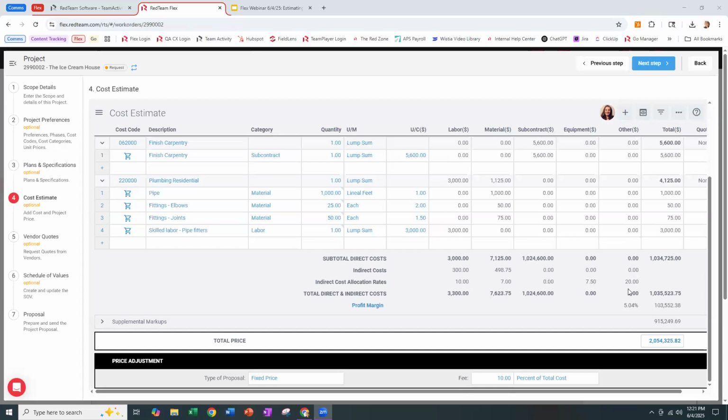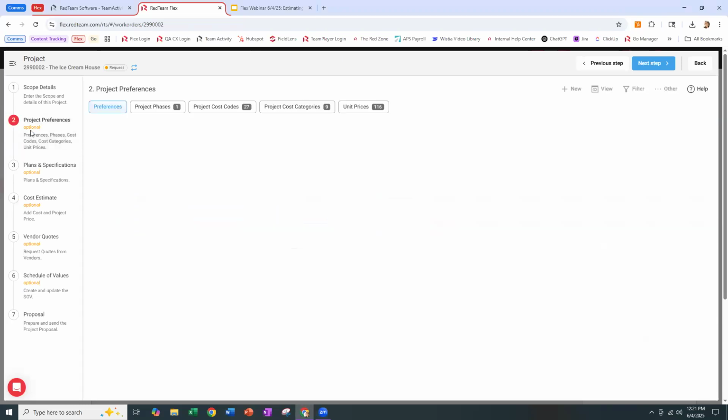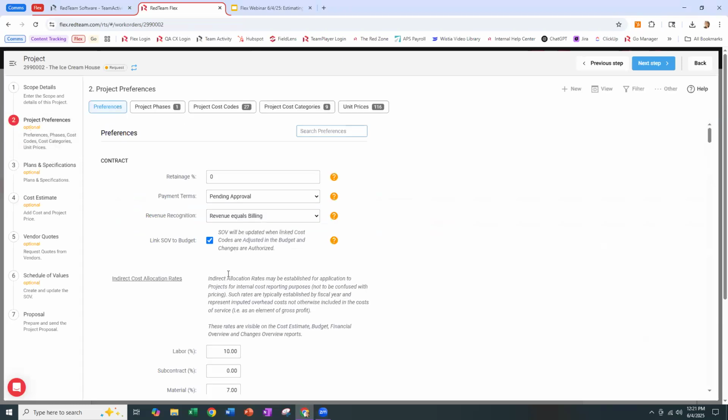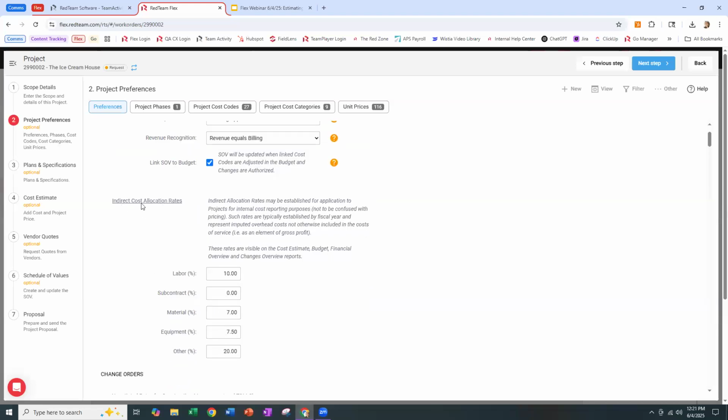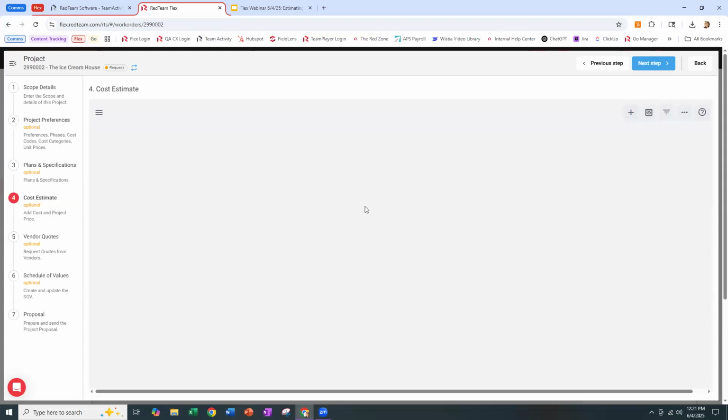However, you can also come to project preferences and update these indirect cost allocation rates. This is a really nice update that they've made in the past 6 months or so that's allowing you to change it on a project by project basis. It used to be changeable only on a company-wide basis. So you can come in here and say, actually, we're going to charge 5% for labor, 3% for subcontract, right? You can choose whatever you need, and it's going to save and update your estimate.